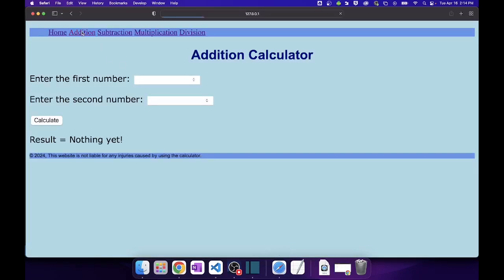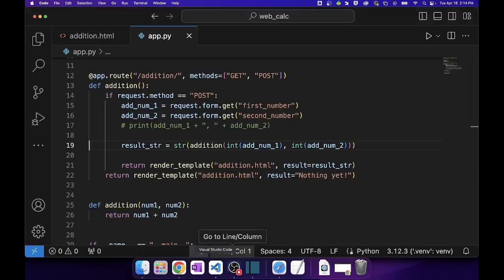Come over here, hit addition. I'm going to type in 3 and 5, calculate, and I have a result of 8. So it has worked correctly. I feel like I should stop for applause or something. This set of videos is taking a long time, but that's a big deal. We have now successfully done this.